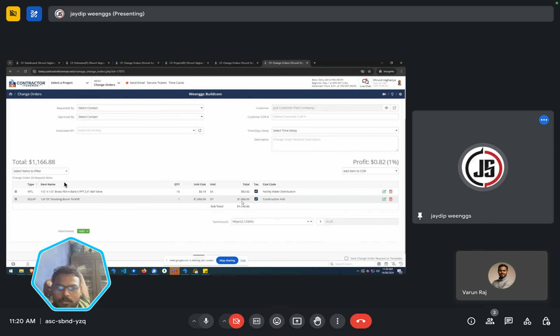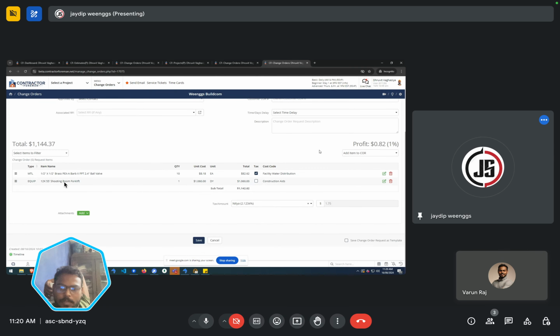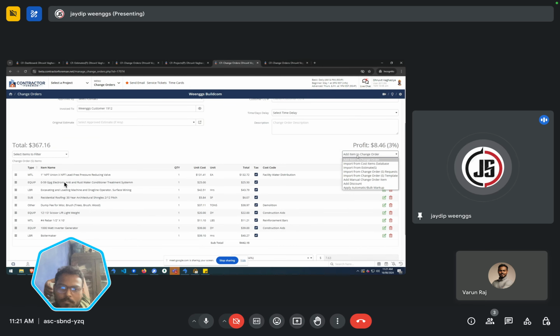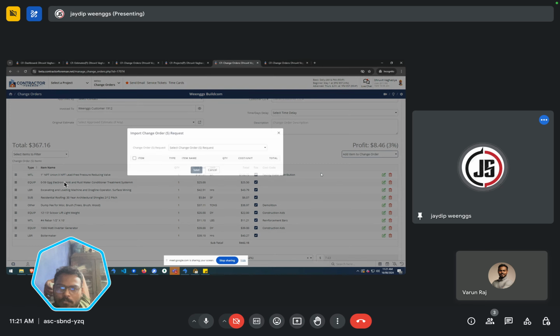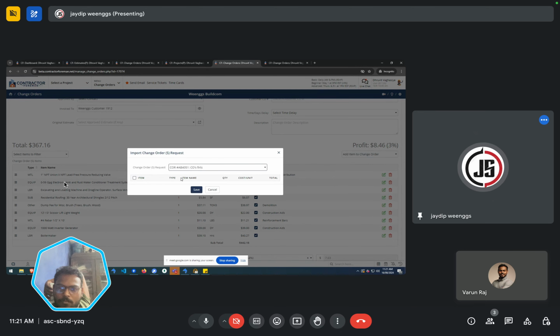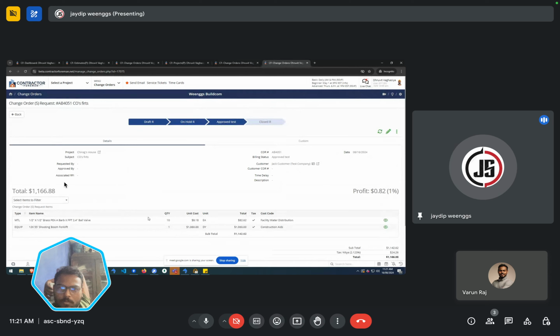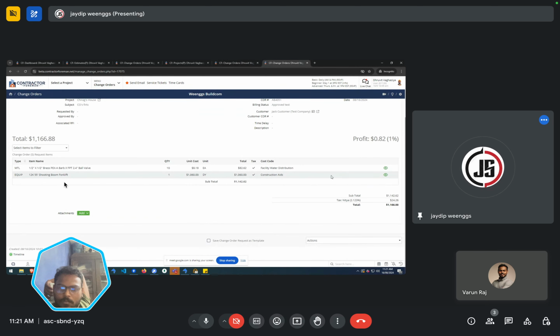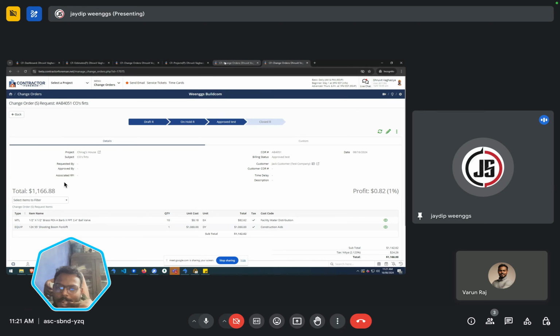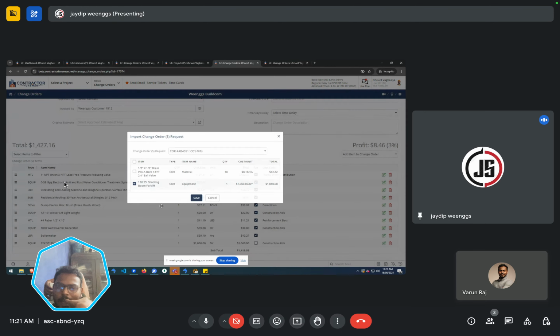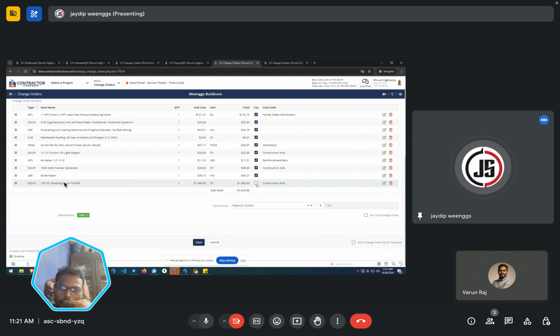Now I edit this and uncheck the checkbox, and then after I mark it as approved and click on save, I go here, import from change order request. Here I'm clicking, and the second item. There is one error here: it cannot allow me to uncheck the checkbox, but clicking on save, I unchecked the tax checkbox from there, and it will not import the tax here. But if I want to apply the tax in a change order, then you can check it here.